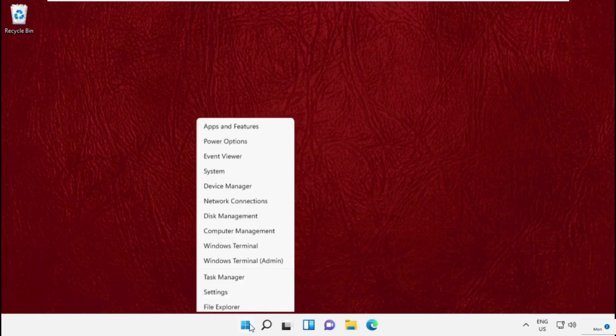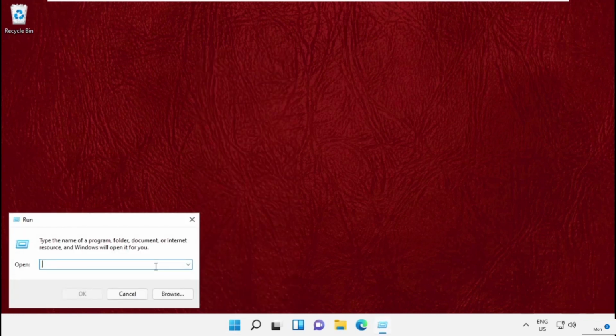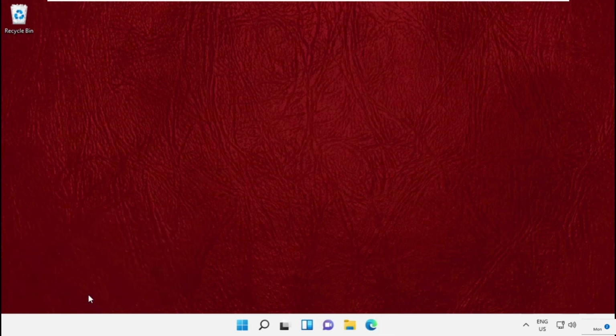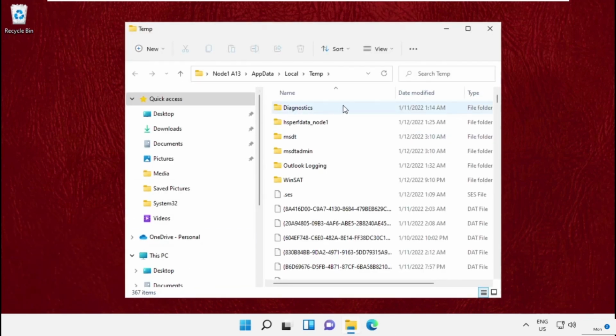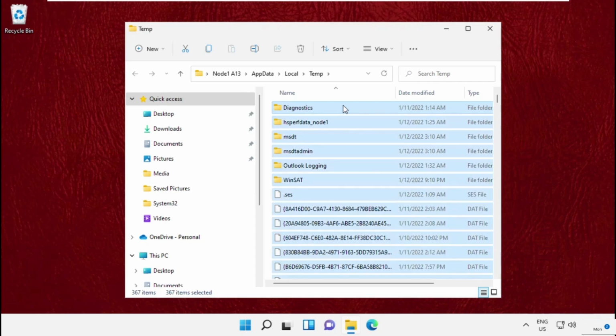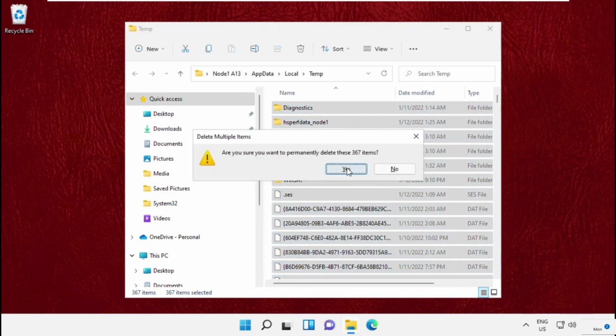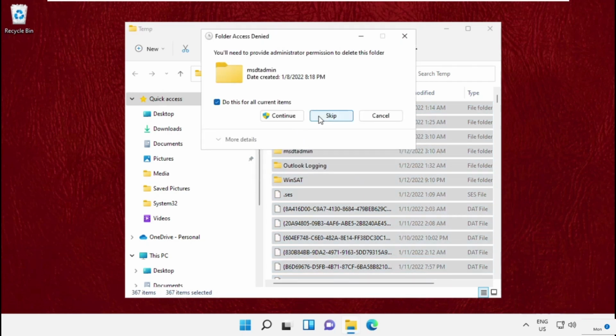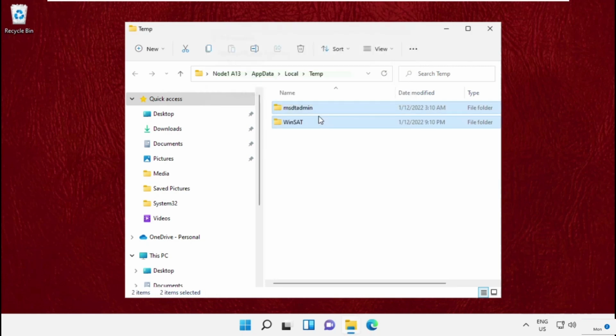Again press Windows plus R keys together to open Run and then type here %temp% and open it. Now again select all these files and press the Delete button from your keyboard. Delete all the files. Once done, close this.